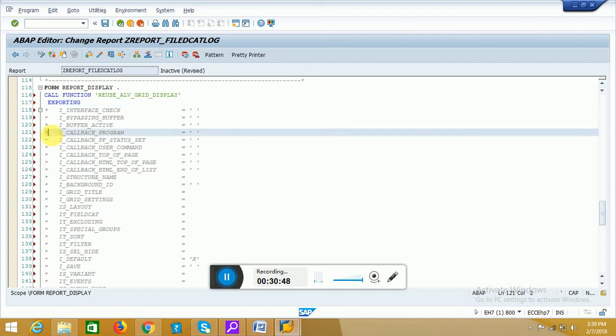I_CALLBACK_PROGRAM means the system's current program. That means you need to specify here the keyword SY-REPID. That means it specifies the current program.